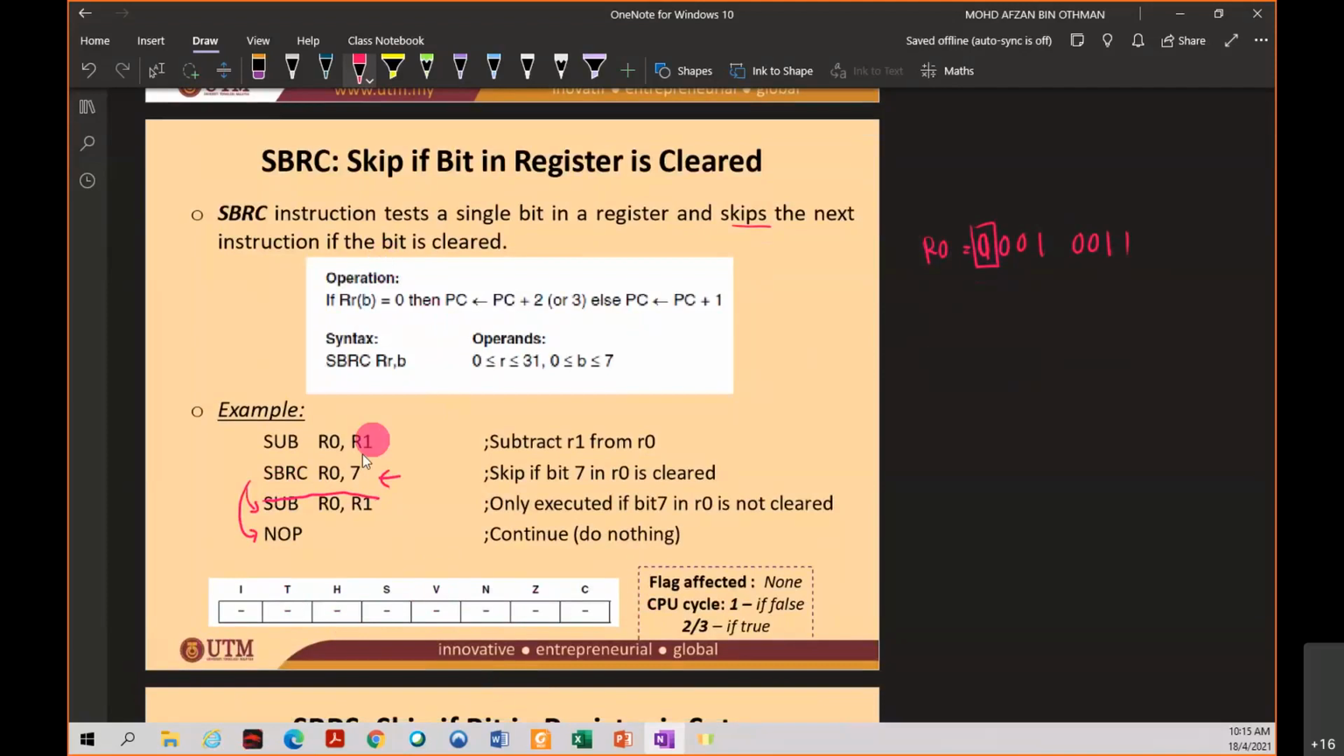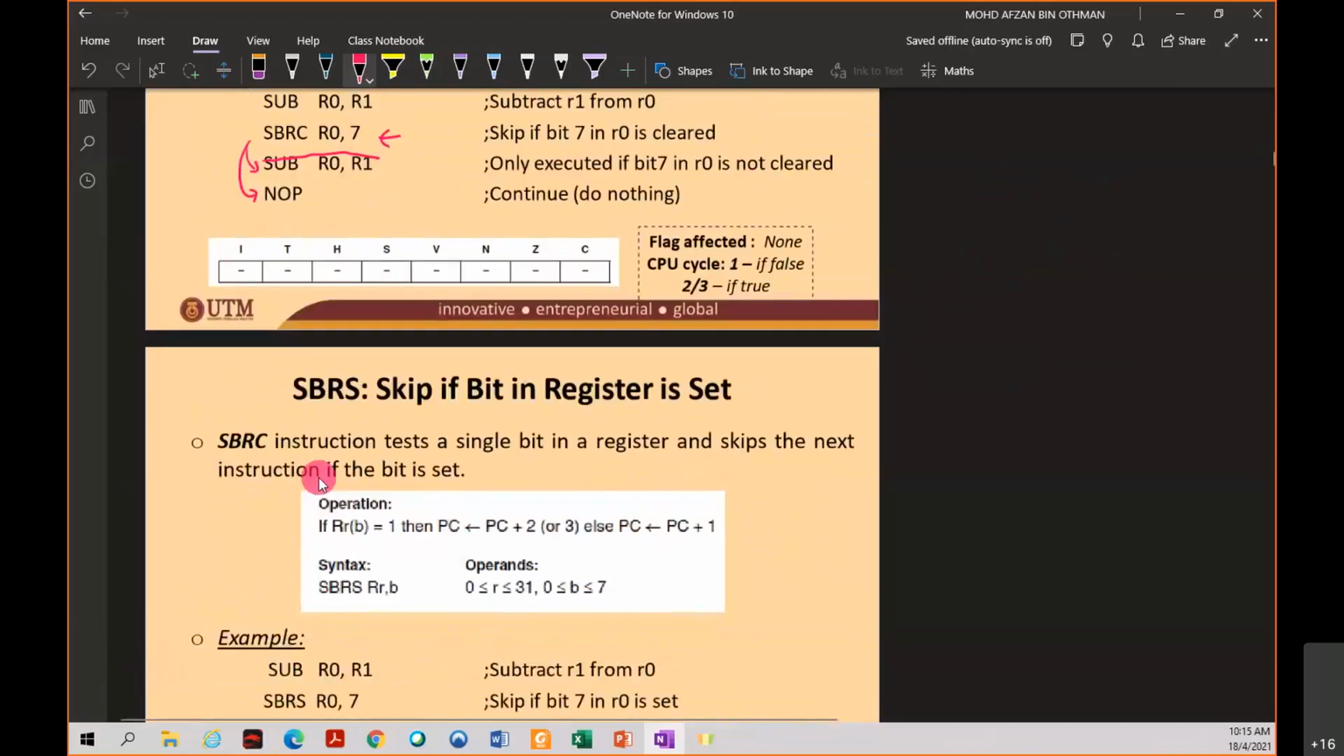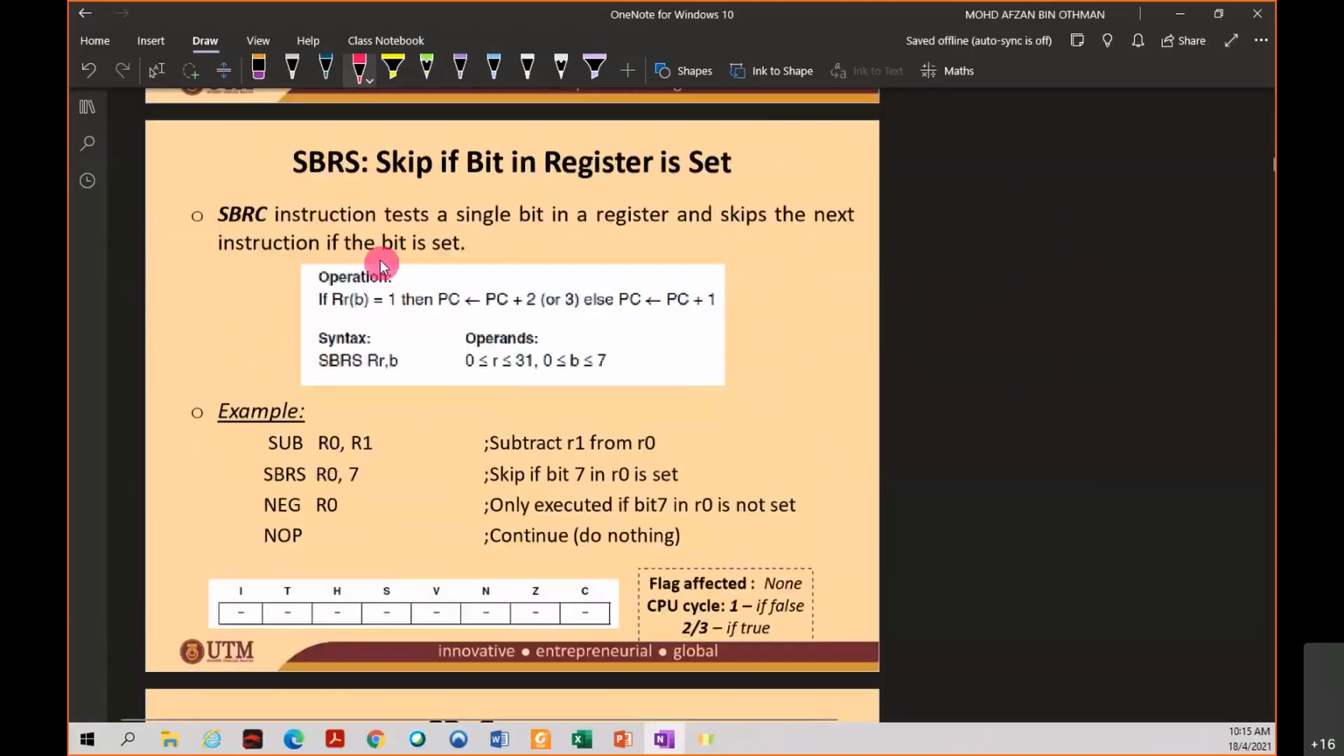So this is what SBRC does: you check a certain bit inside a register to see whether it's clear or not. If it is clear, you skip the next instruction and do the other instruction below. If it is 1, then you need to do the next instruction. Then we have SBRS, which stands for skip if bit in register is set.